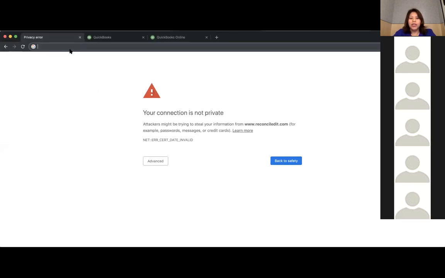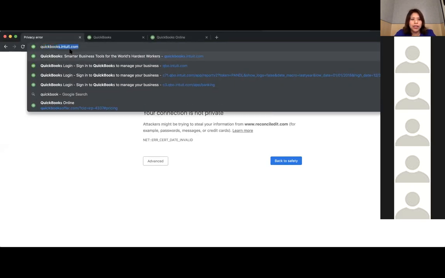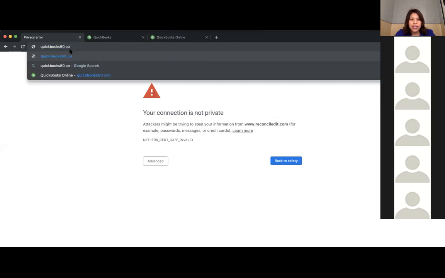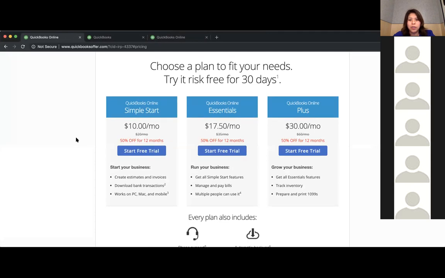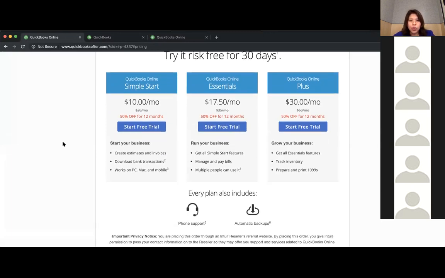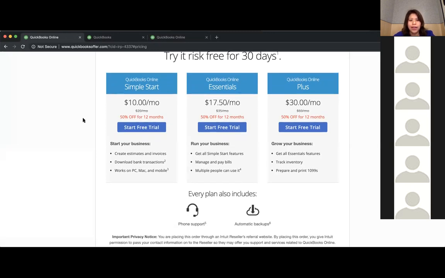Then I'll walk you through, from the beginning, setting up your file. So I'm going to share the screen. What you want to do is go to QuickBooks50.com. Once you go to that website, it'll take you to the 3 different subscriptions that are available for QuickBooks Online: QuickBooks Online Simple Start, QuickBooks Online Essentials, and QuickBooks Online Plus.